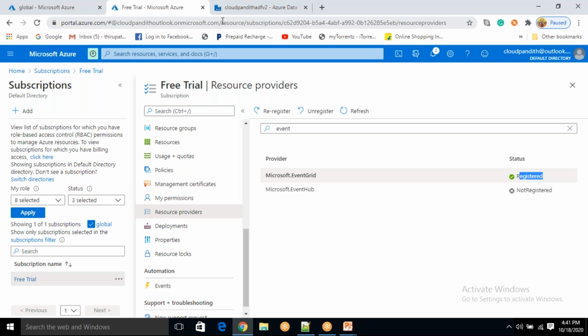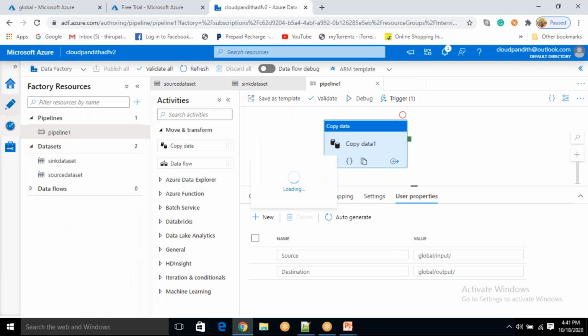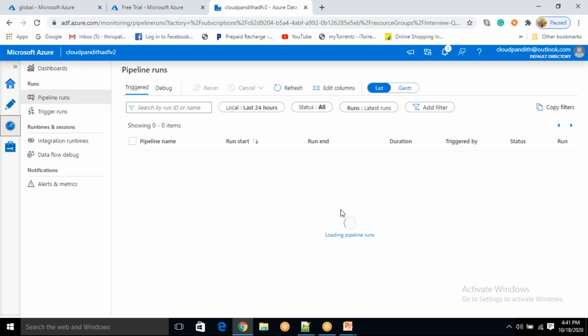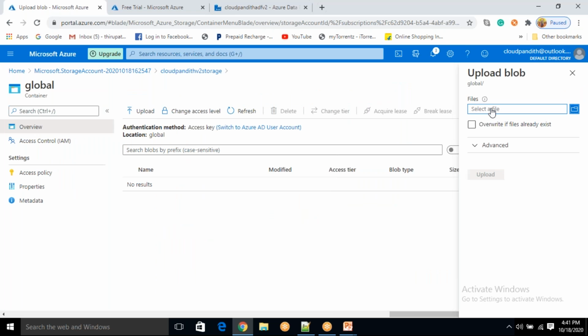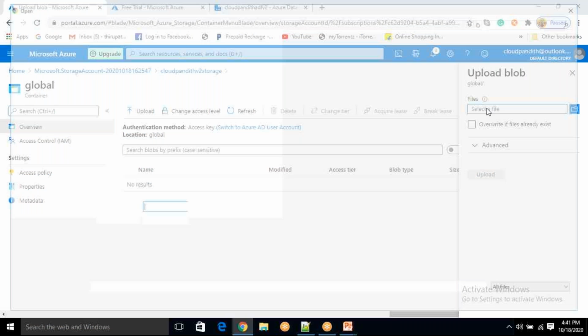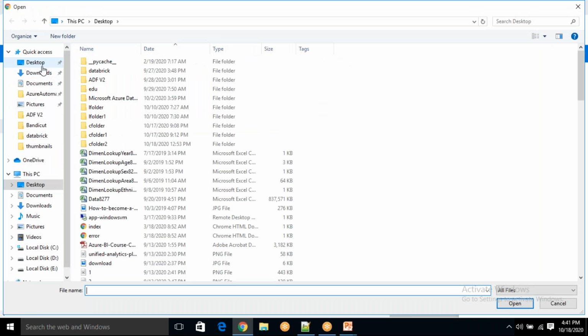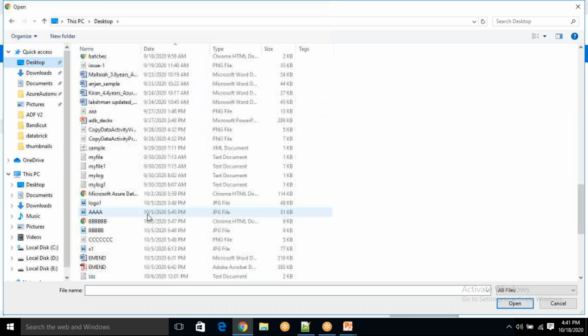Okay, our pipeline will not run because we need to upload a file. Come here, you're going to see I am inside the global container. I'm uploading a file. Just upload blob here. Select this, click on desktop. Let me go with some data which I have here. You see, course data I have.